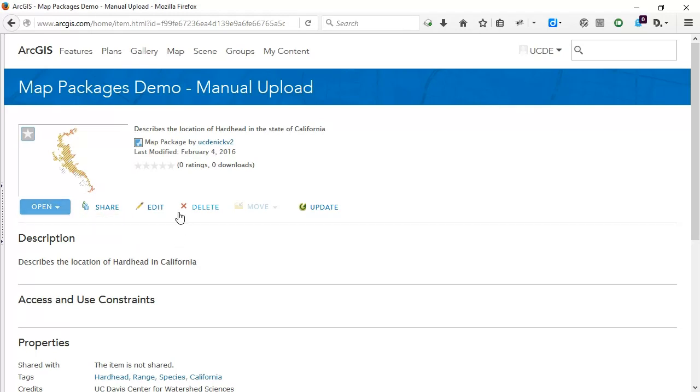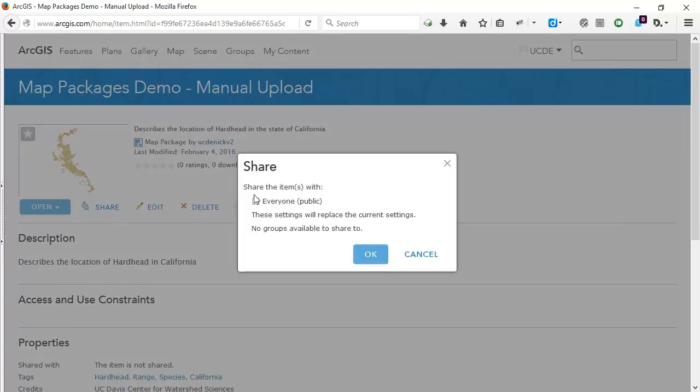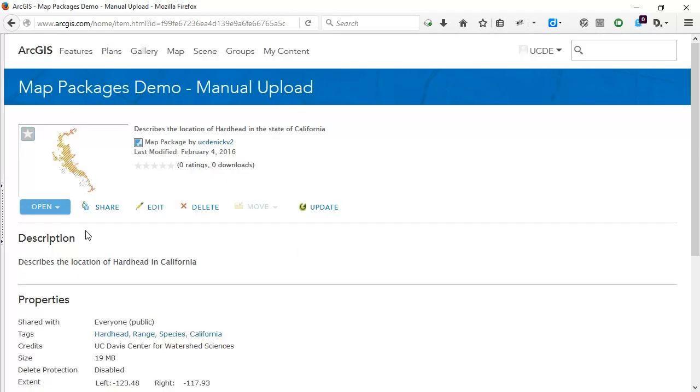In order to enable other people to download it, I need to click the Share button. And when I do, it gives me the opportunity to share it with everyone, so it's public. And then if I had groups that I was a member of, I could share it with specific groups of people, but I don't. And those are an ArcGIS Online feature that we're not going to cover this time. So I'll click OK, and now it's a public document.